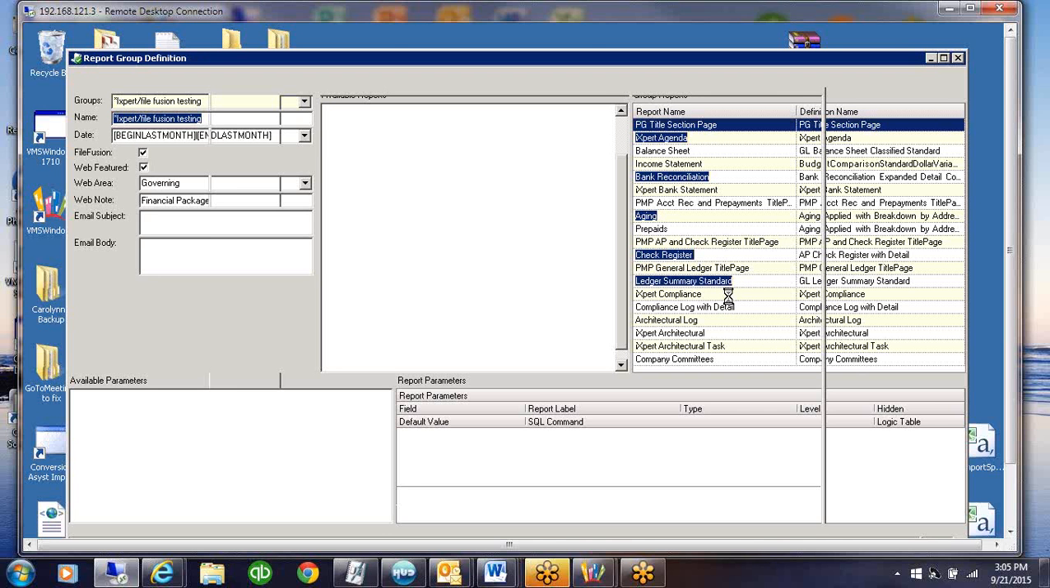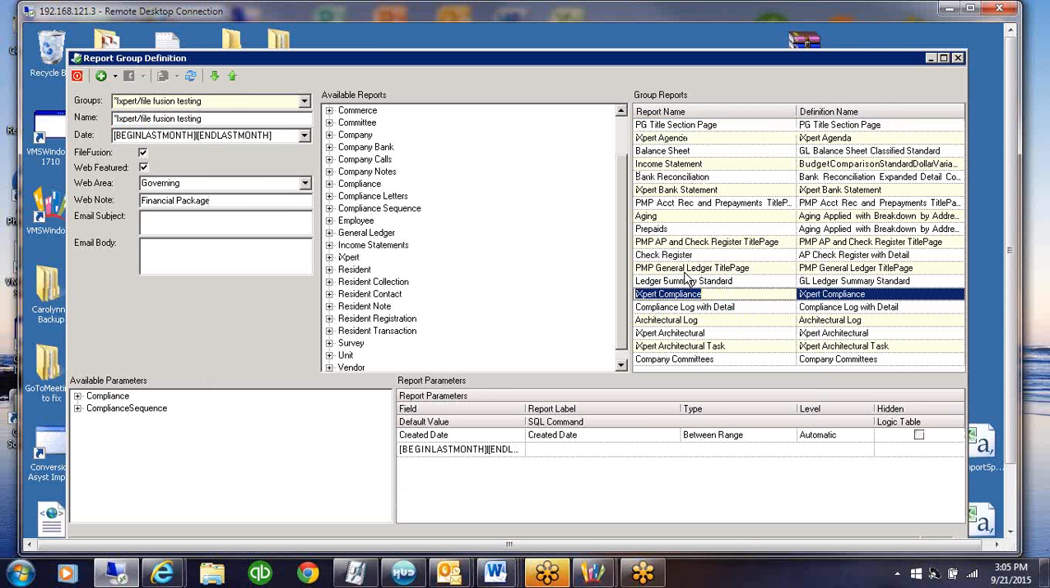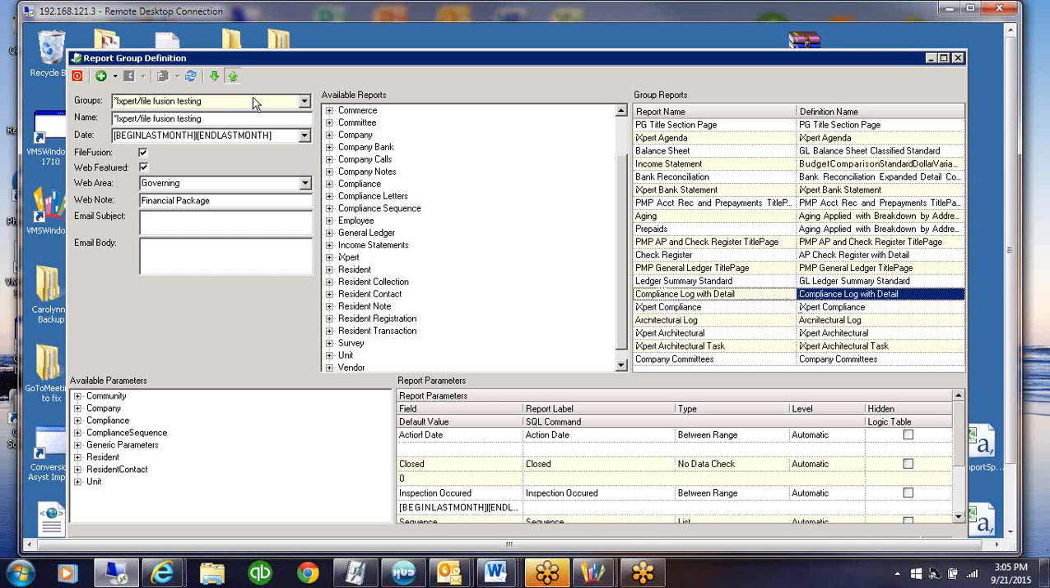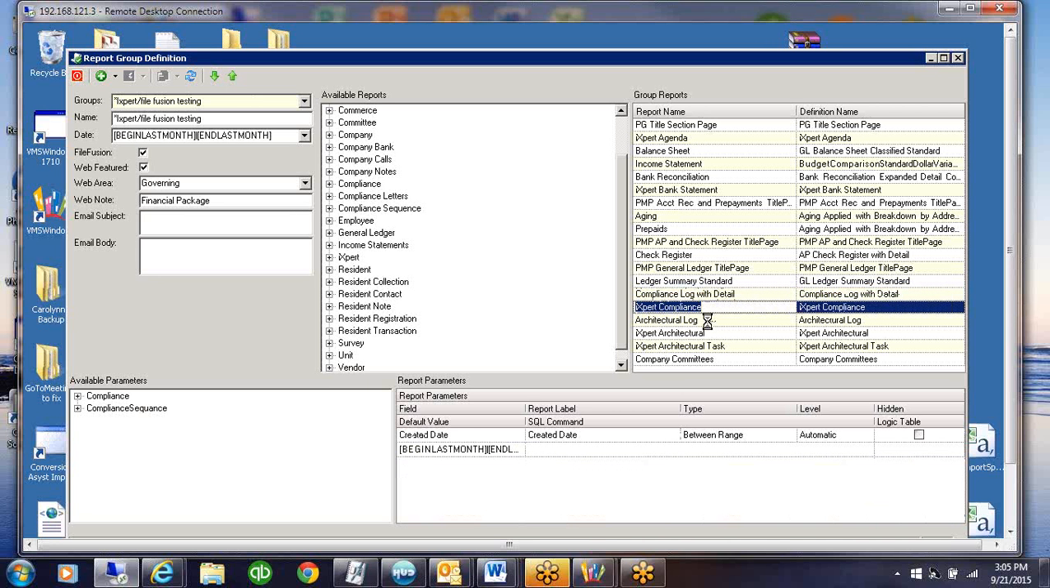I'm trying to get there. So actually, just waiting for it to catch up. Okay, so here's a compliance log, and then the iExpert compliance would be all the letters. So actually, I'd probably move this up one. Okay, I'd have the compliance, and there's the letter. Here's the architecture, and then here's the stuff for that.